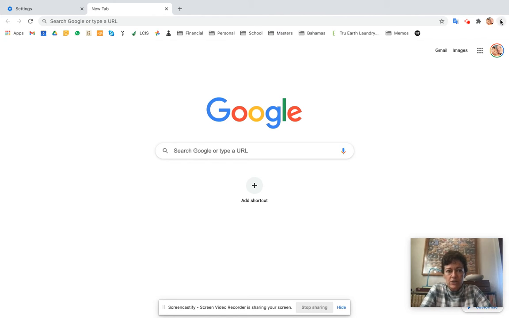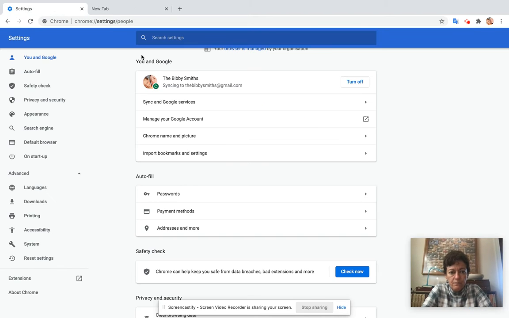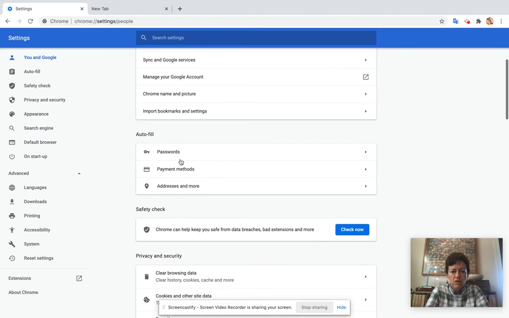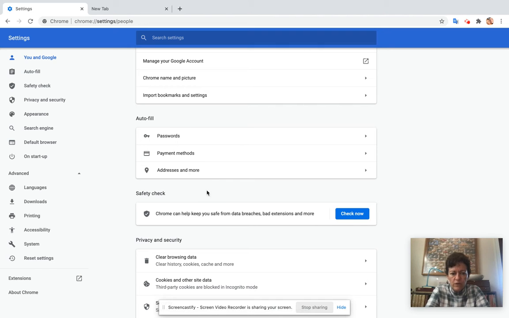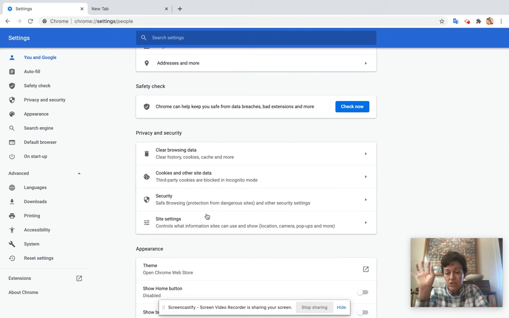So what I'm going to do is show you some settings that you can do. If you click these three dots up here, there are settings down here. So you can click settings. I have it right here. This is all of the settings that you want to play with. You and Google. So this is all of the different autofill, things like that, that you can look at. I strongly suggest you take 20 minutes and have a look through here.